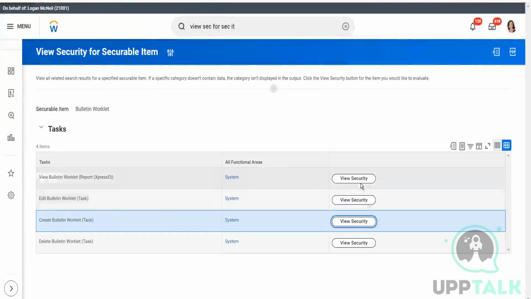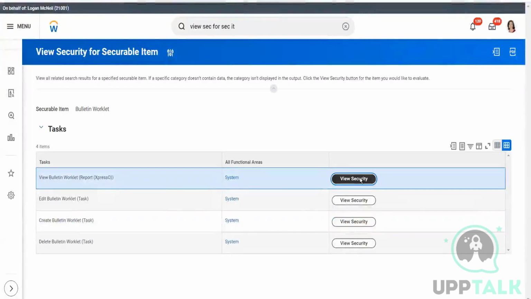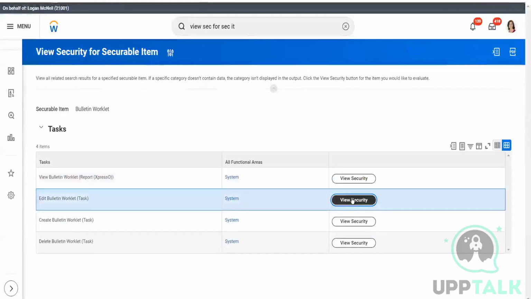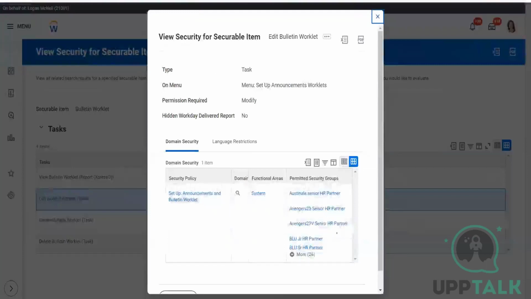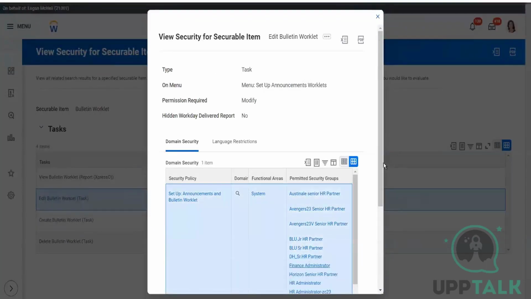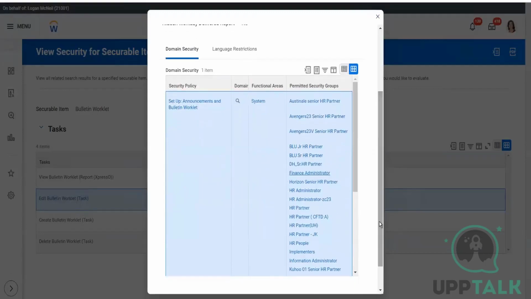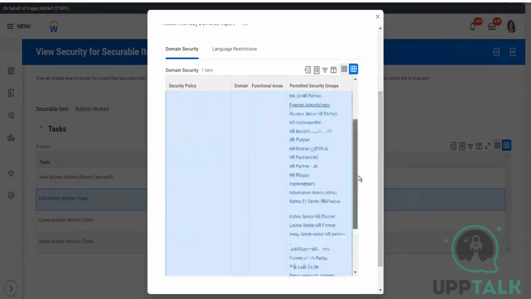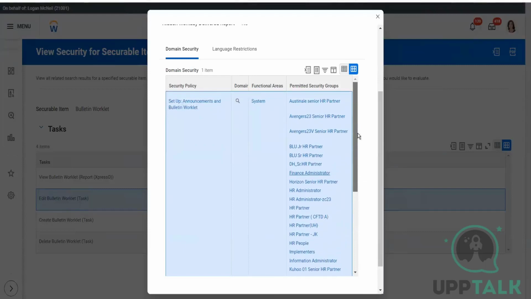We look into view bulletin report also. Set up announcements. Actually, the permitted security groups are these only. And I feel Logan would be an HR partner somewhere. Yeah, she is. Otherwise, implementers. I don't have an implementer account. Carol Lee is not an implementer.